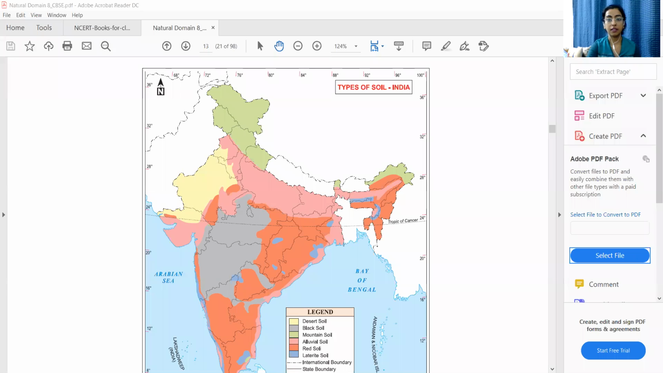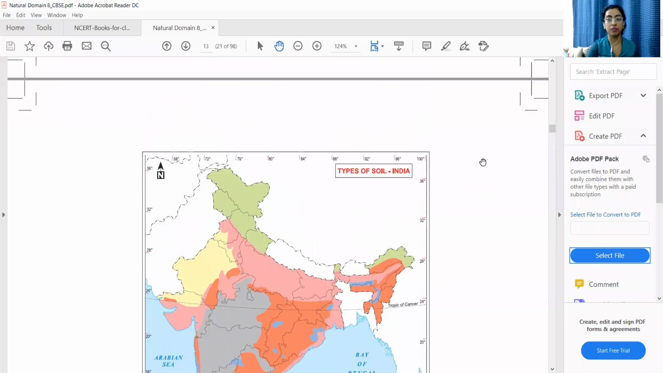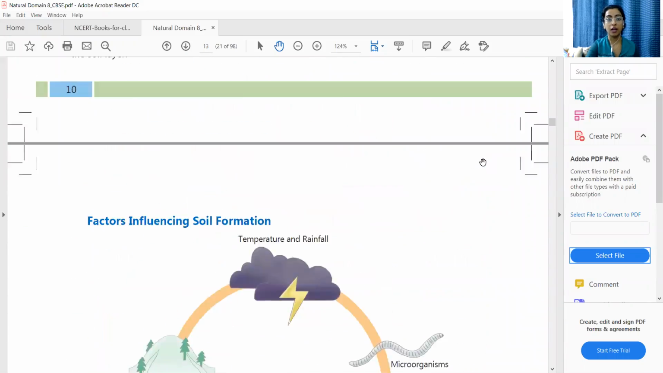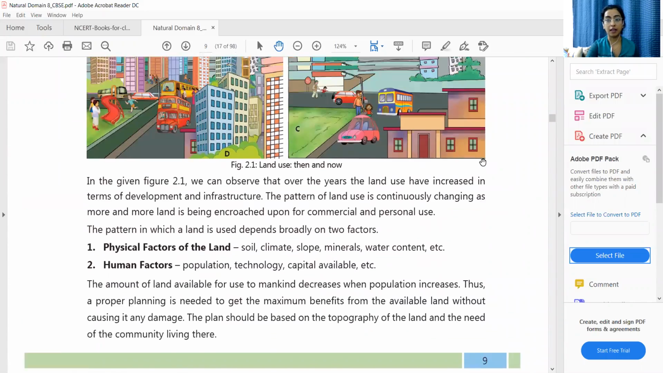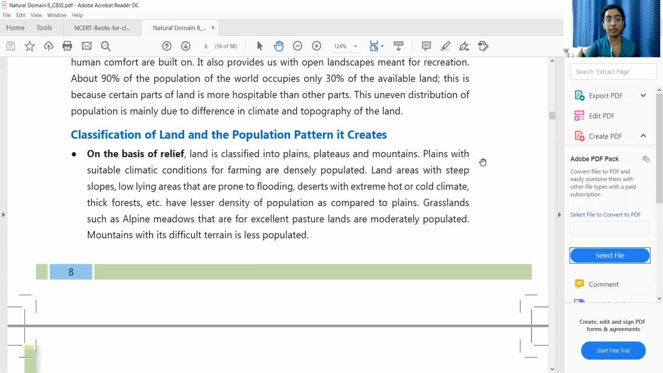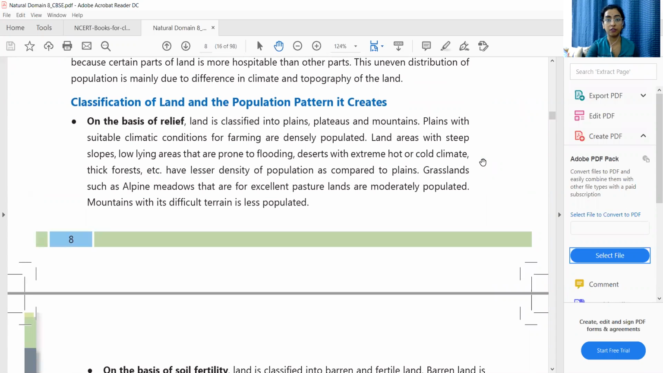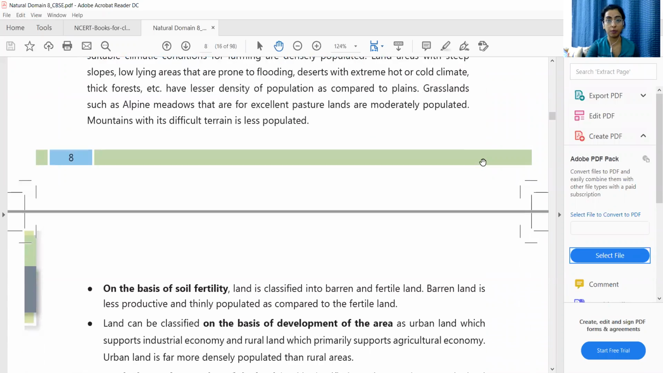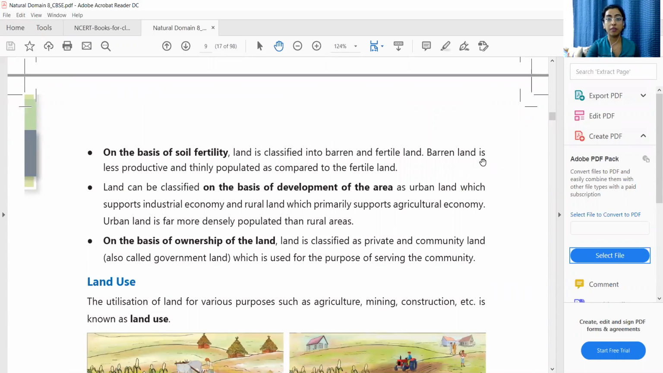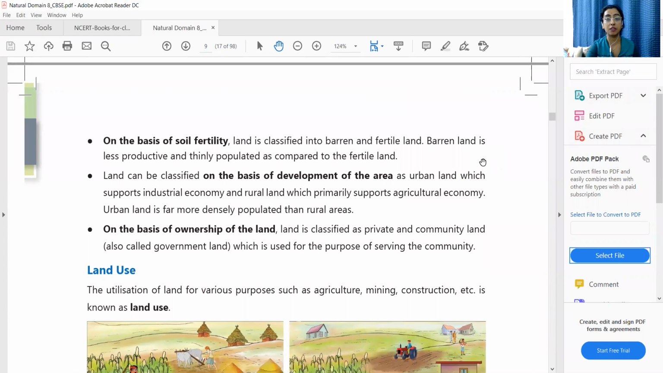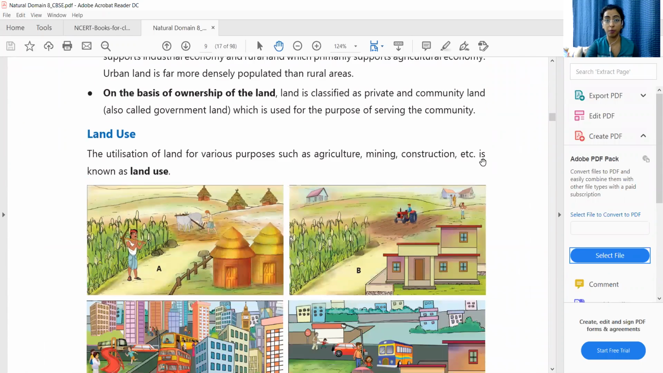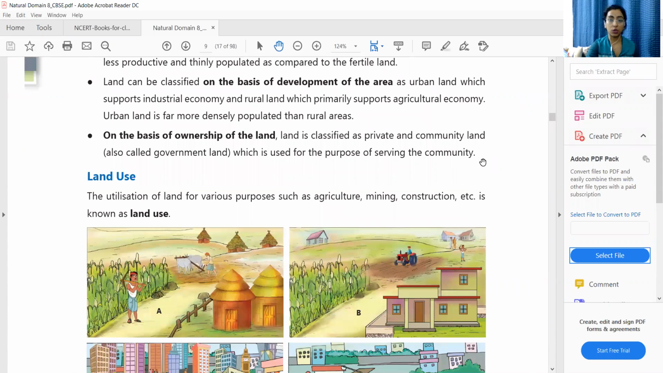So in our previous class, if you can remember, we were doing land and soil. We talked about many things in the last class. We talked about firstly the classification of land on the basis of relief, right, and how it affects the population. And we talked about on the basis of soil fertility, how the population pattern also changes. On the basis of development of area, how the pattern of population changes, and on the ownership of land.